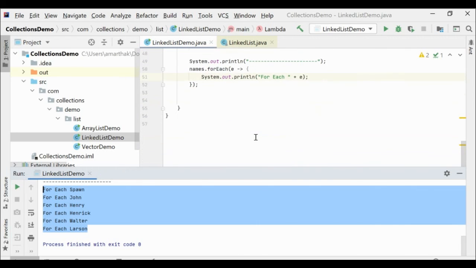You can also use the traditional for loop, which starts from i equals 0, the traditional for loop which we saw for the ArrayList. You could also use the enhanced for loop as well. So this is all about linked list.